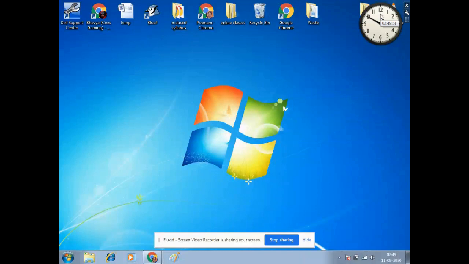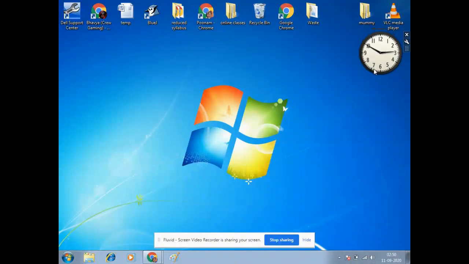After that, if you want to remove this gadget, you can see the gadget controls here. You can cross it. You can see the options and you can drag the gadget also by clicking here. Now you will be able to drag the gadget. And if you want to remove this gadget, just simply click on this close button.